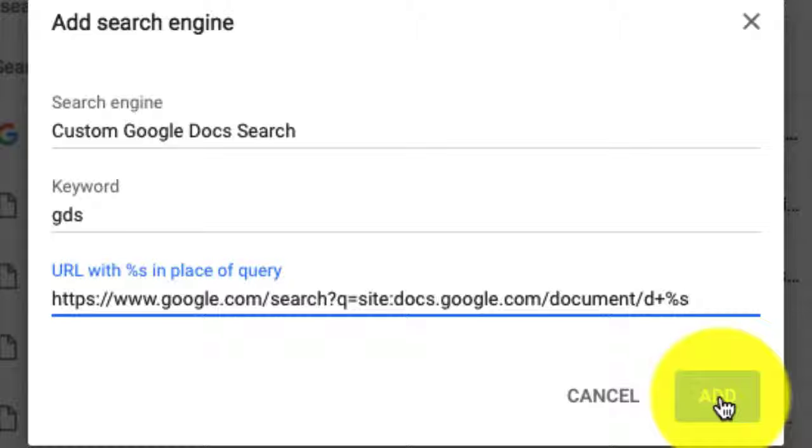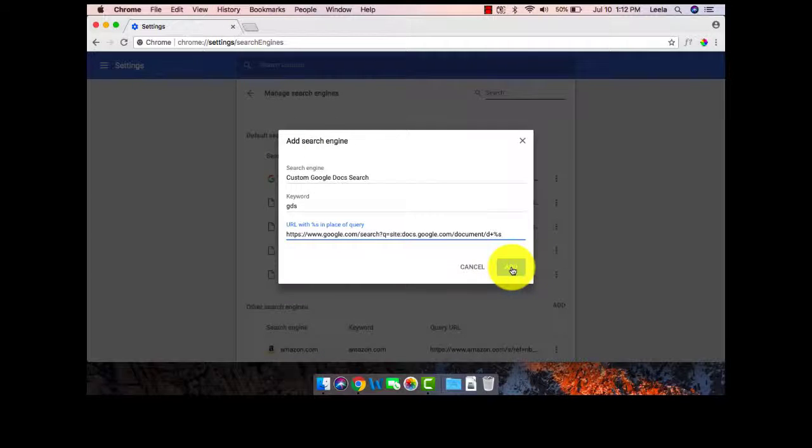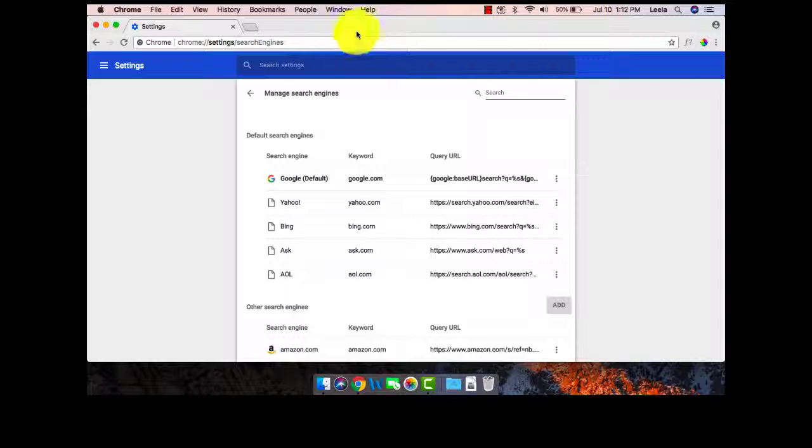So again, step 2 was just filling out this box. You're going to name it, give it a short keyword, and then place the URL provided in the video description into the third line. You're going to click add. So step 3 is just to see if your newly set up search works or not.